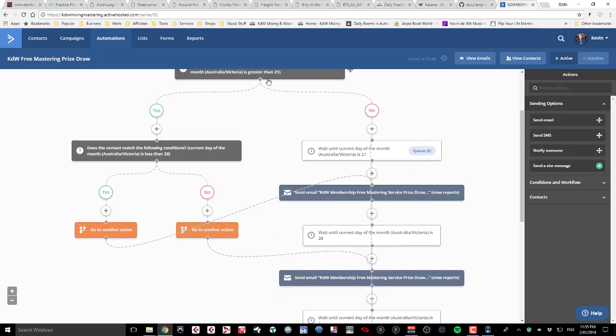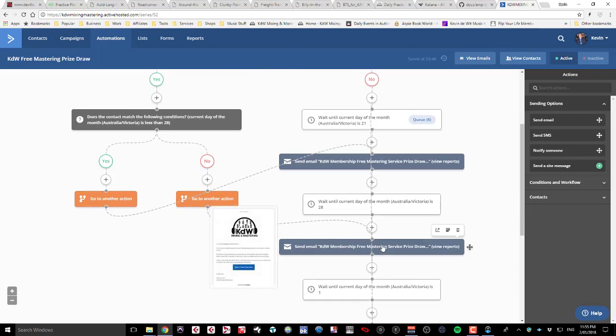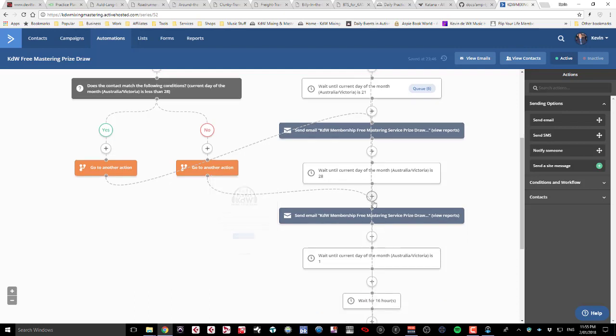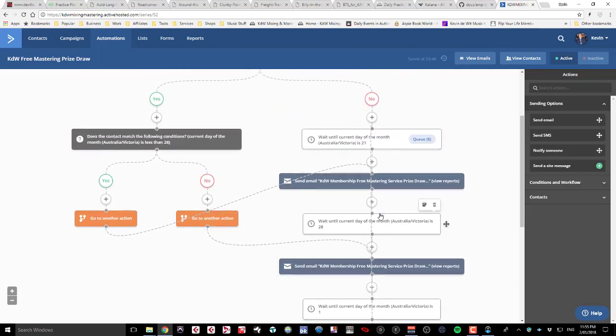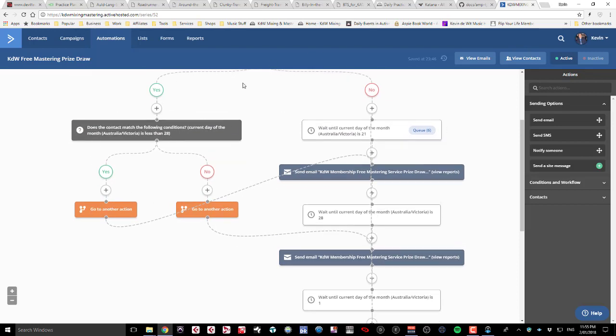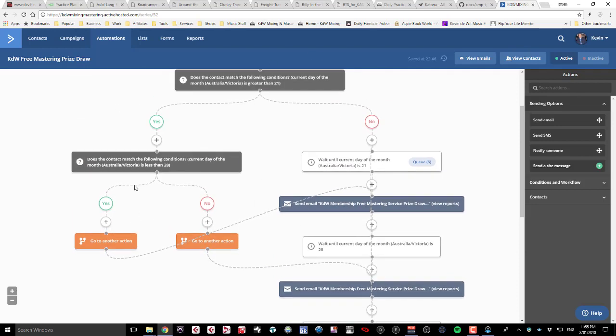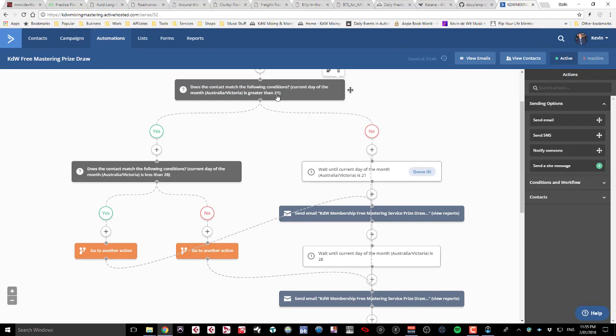Okay, but if it's greater than the 21st, but it's not less than the 28th, so that means it's the 29th, 30th, 31st, then we go to no, we go to another action. Basically, we go to a second email, and this second email basically says it's about to close. Hurry up, you're just about to miss it. So this section here is basically for people that have joined after the 21st.